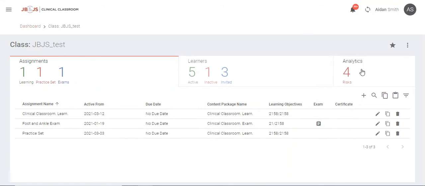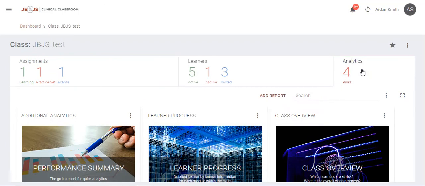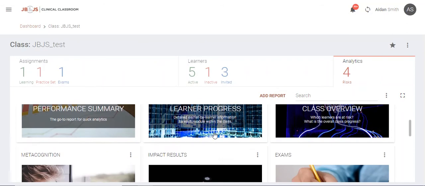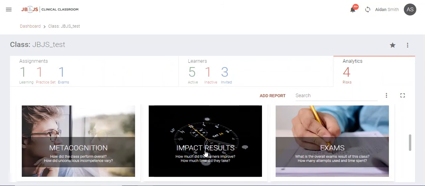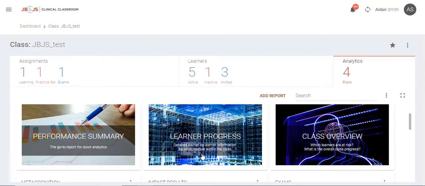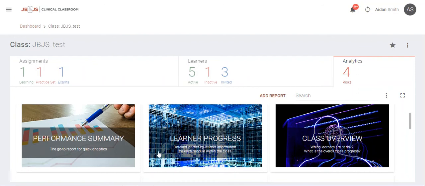Finally, we have the analytics tab over here. Now, this is where you would access any of the reports. So once your learners have spent some time in Clinical Classroom and they've garnered progress and such, you can see all of that over here. So once again, we're in the JBJS test class, so everything we're seeing is for that class. As you can see, there are a lot of different reports that you can access. The upgraded version of Clinical Classroom has a lot of new reports to look at. It's just a matter of finding which ones work for you.